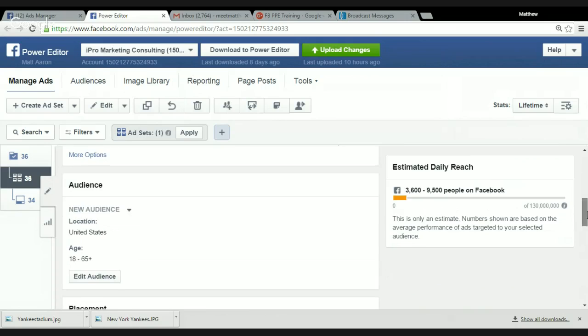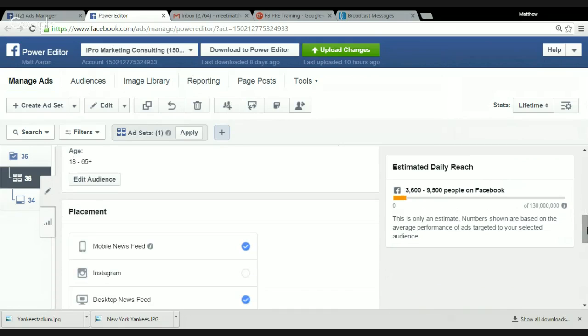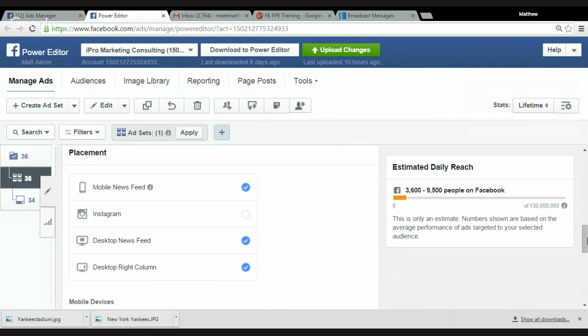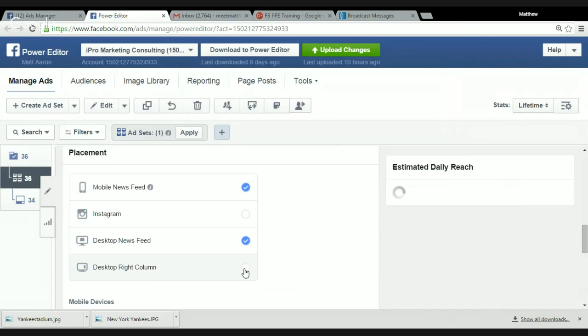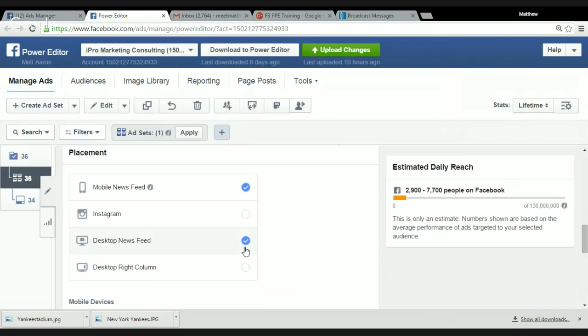So here's where we're going to edit our audience. And then we're also going to choose where we want this particular ad to show up. Do we want it to show up on people's mobile devices? Do we want it to show up just on their desktops, right column? I'm not going to put it on the right column. And this one I'm just going to do mobile. Most of the time I do desktop, but I've been getting a pretty good response from mobile newsfeed. So I'm only going to leave this one checked, okay?